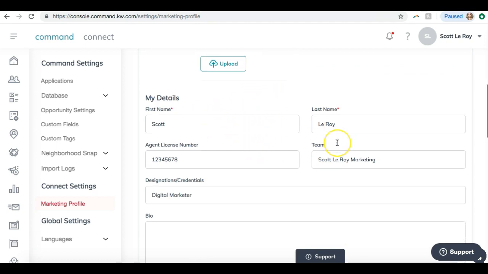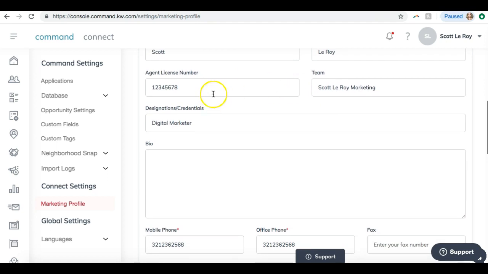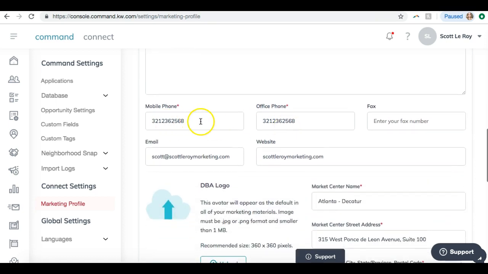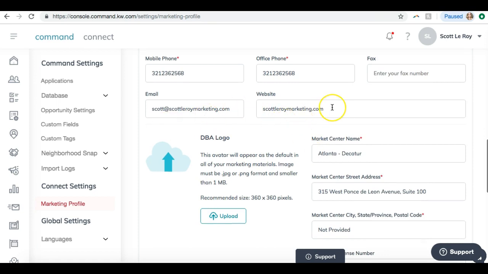So things like first name, last name, anything with a star next to it would be required. You can add in things like your license number, team, designations, a bio. You can see these are required, mobile number and office number. You want to add in your email and your website.